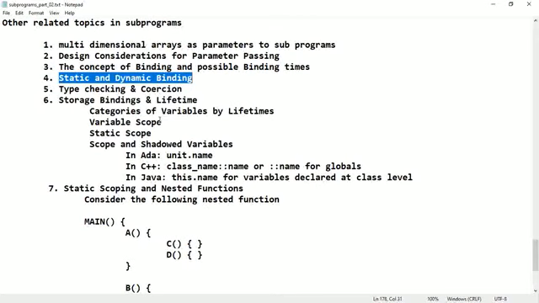Static and dynamic binding. A binding is static if it first occurs before runtime and remains unchanged throughout program execution. A binding is dynamic if it first occurs during execution or can change during execution of the program. Next, we will see type checking.